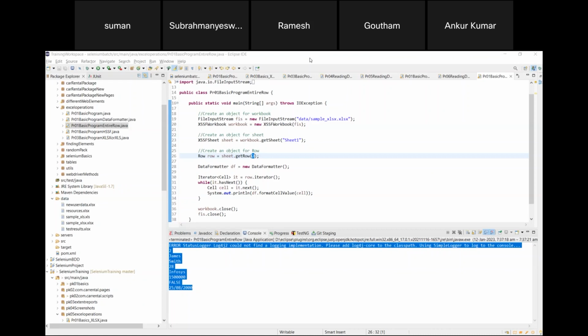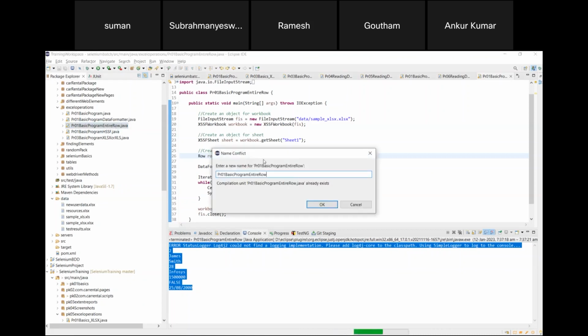Okay, so far we have seen how to get the data from a single cell and how to get the data from a single row. Now let us see how to get the data from the entire sheet. Am I audible, guys? Just want to confirm. Okay, so now let us get this entire sheet.